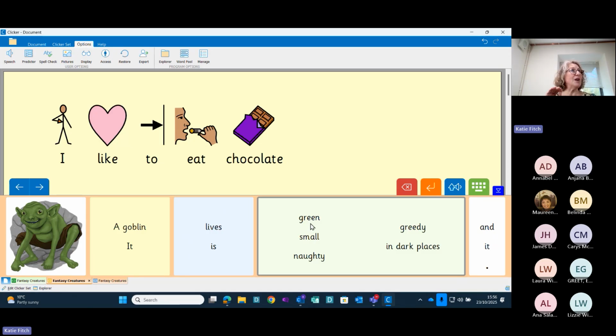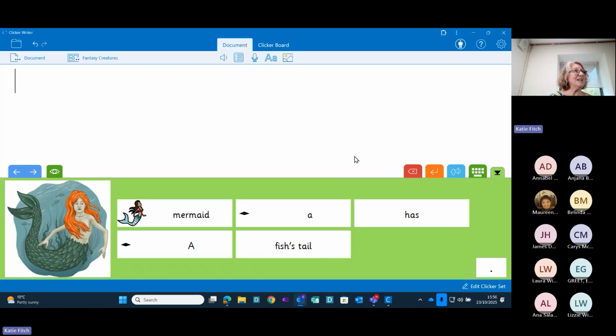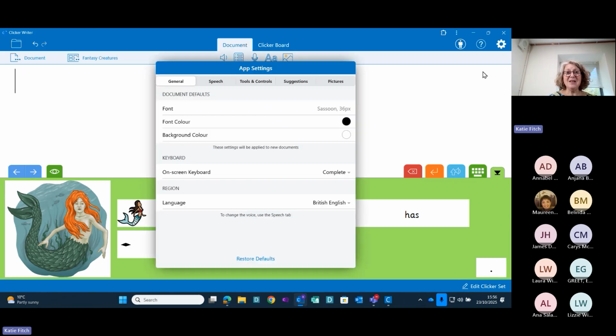So that's where you'll find those options in the laptop version. Just quickly, before I see if there's any questions, if you're working on an iPad, your options menu will be in the cog button. So here are your menu selections. So changing the font, you'll find on the General tab, along with the colour and the background.